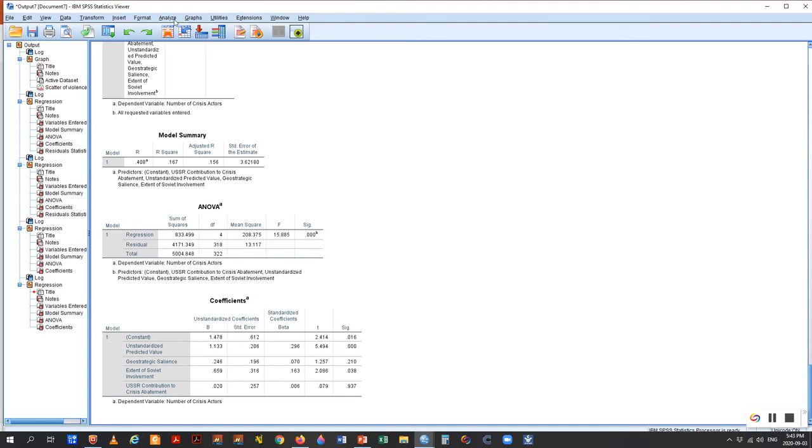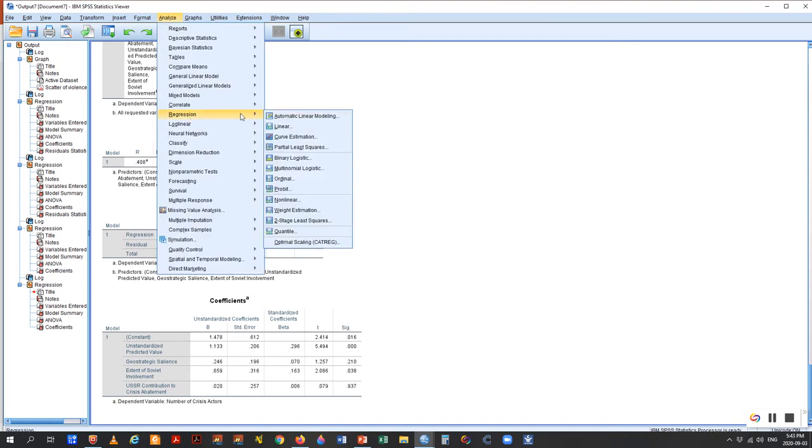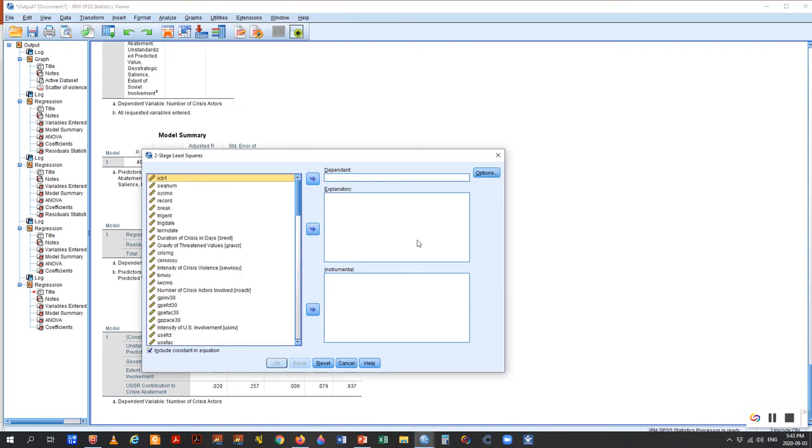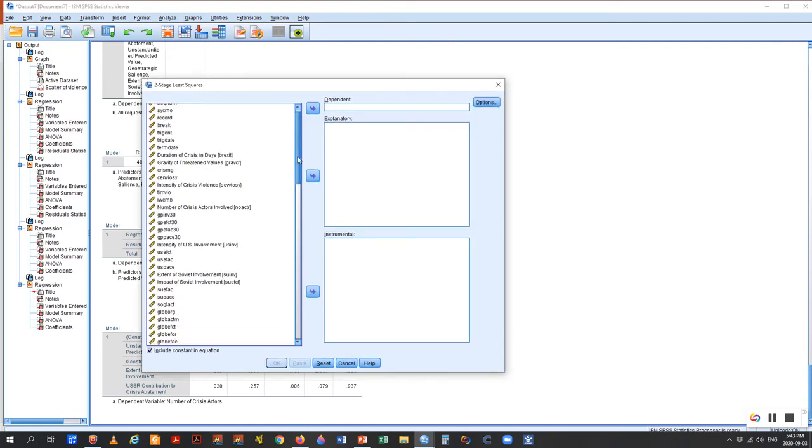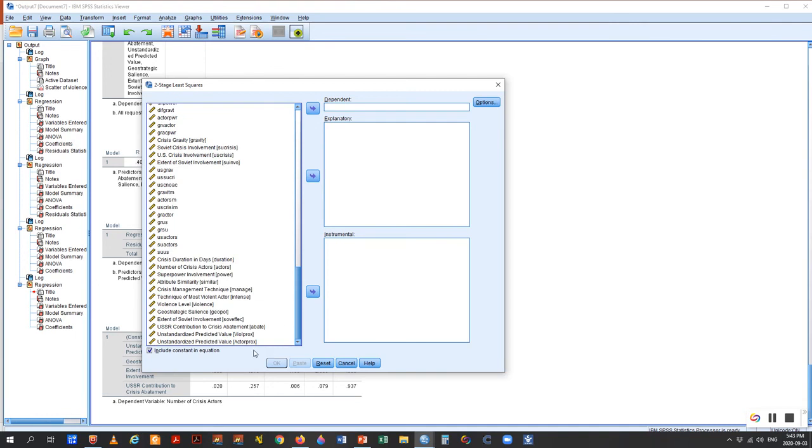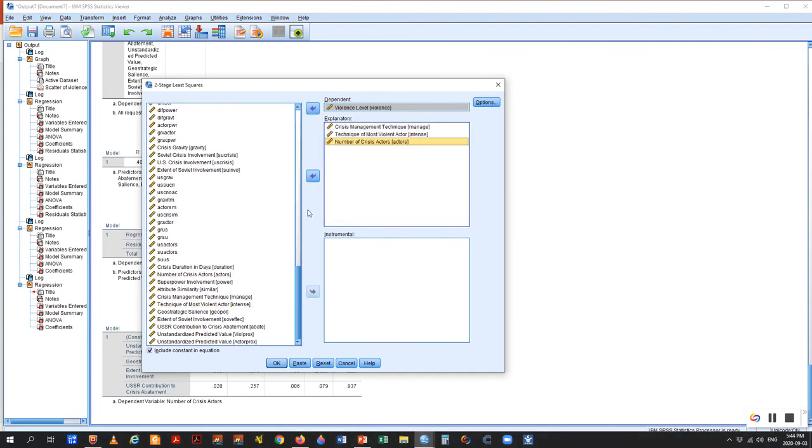Okay? So we go to analyze, regression, and now we go down to two-stage least squares. Okay, I'm going to lengthen this out here, bring it down. And so in the first model, we're going to put in our dependent variable of violence. We're going to insert only its own explanatory variables, which are manage, intents, and actors. Now we include actors because it is an independent variable.